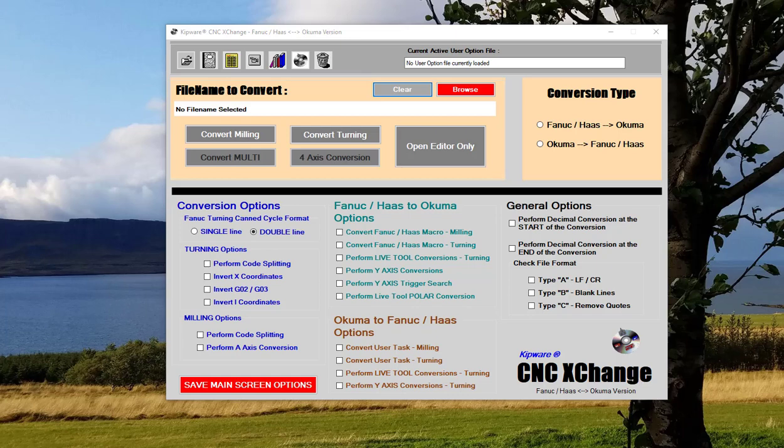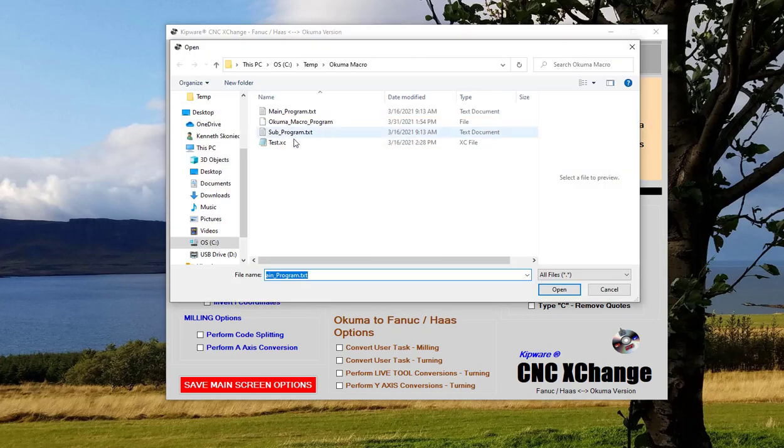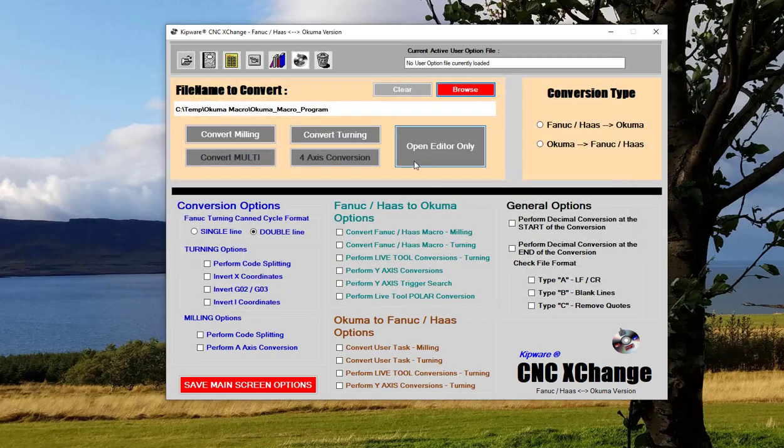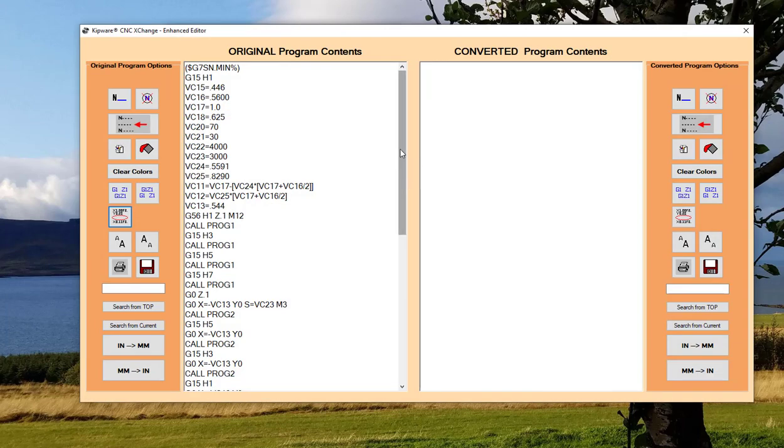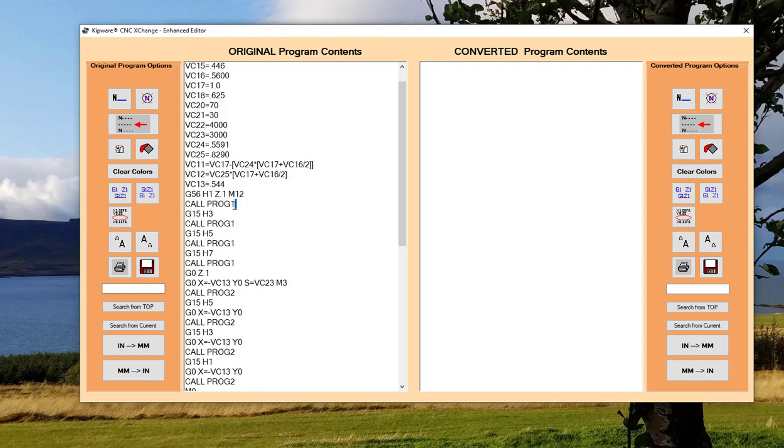This video will illustrate the conversion of an Okuma milling program which utilizes a mix of the Okuma User Task macro language along with Okuma formatted G code. We'll start by opening the file in the editor to review its contents so we can determine what needs to be custom set up using the CNC XChange user options.